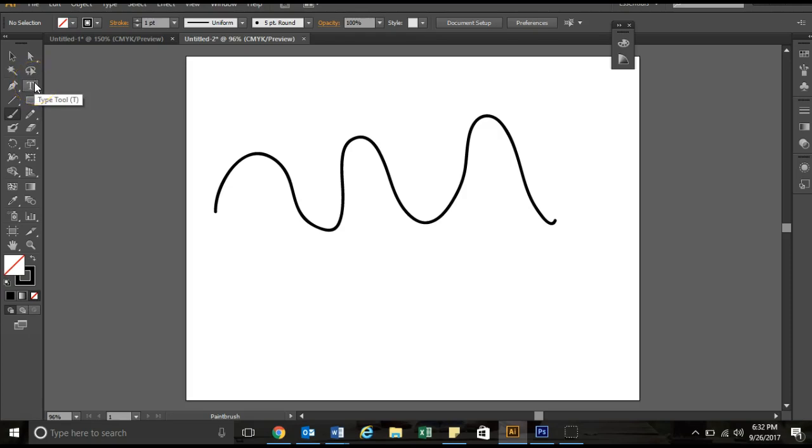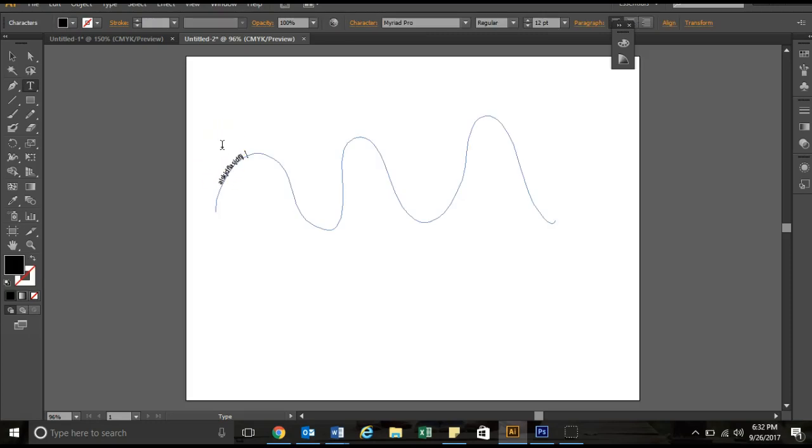Come back over here to your text tool, click on it, and you'll see that it looks just like it used to look. If we come close to our new line, it will turn into that shape right there, and that will allow you to type on a path. So I'm going to click when I'm at that mode, and you can see that I'm going to type on a path.